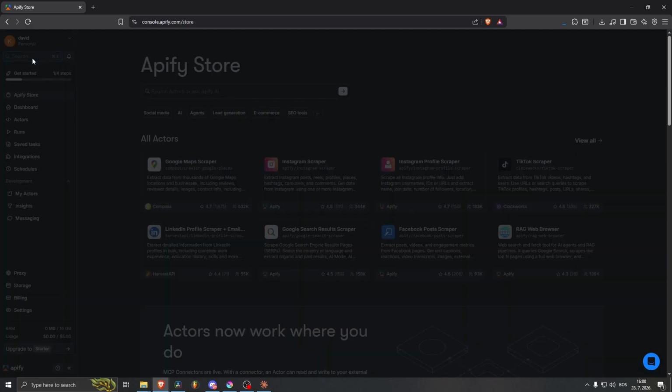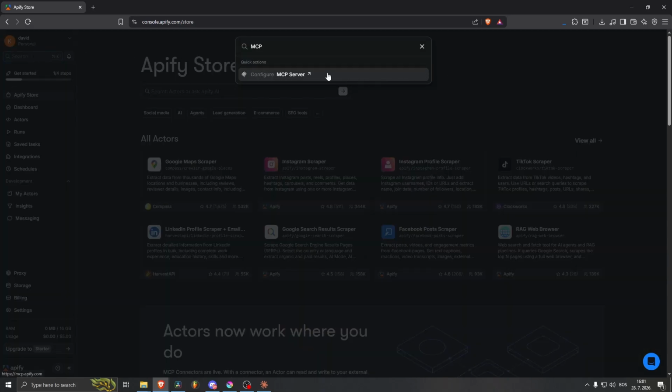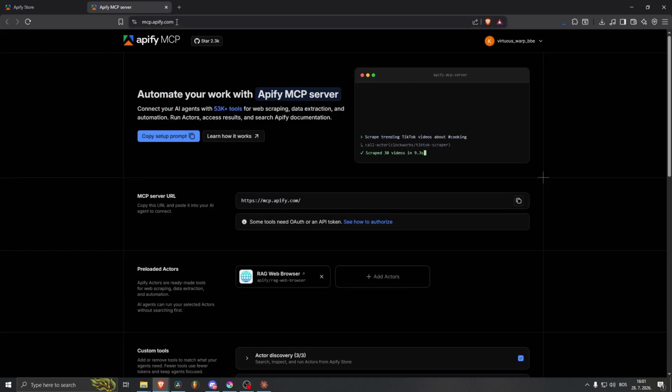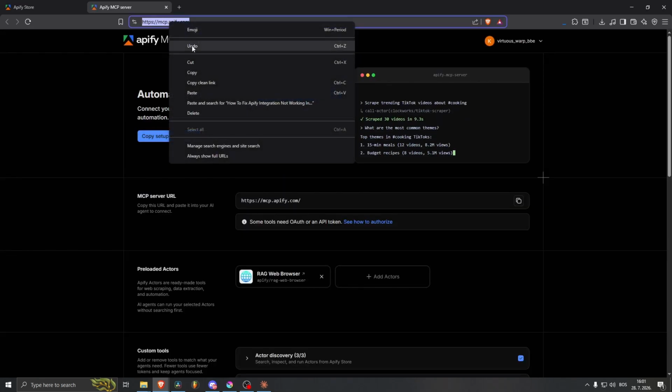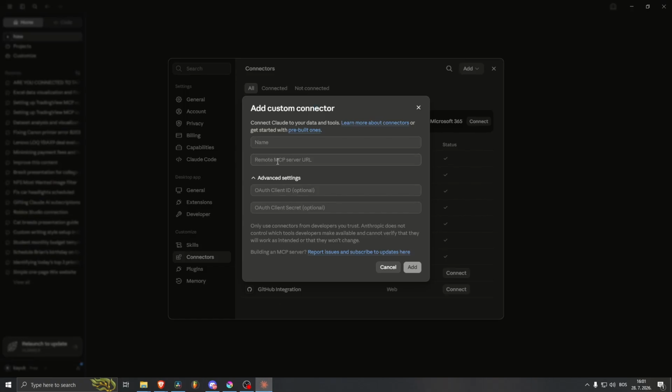Now what you need to do is go to console.apify.com, go to the search, and type in MCP. There you go, MCP server. Now what you're gonna do, you're gonna copy this link. Let's go back to Claude, and you're gonna paste it right here.